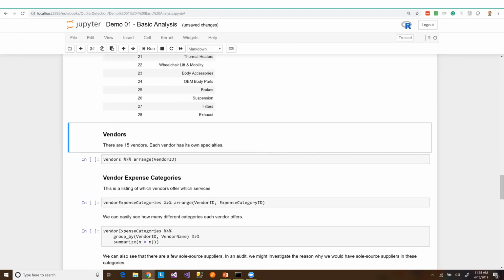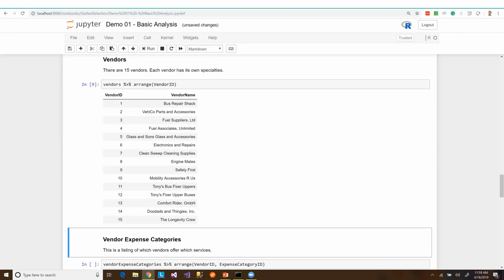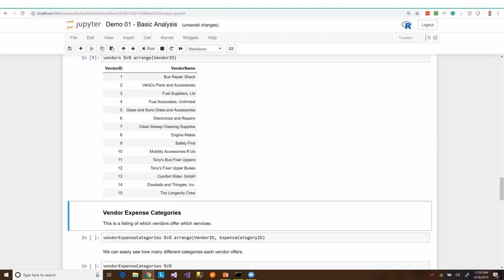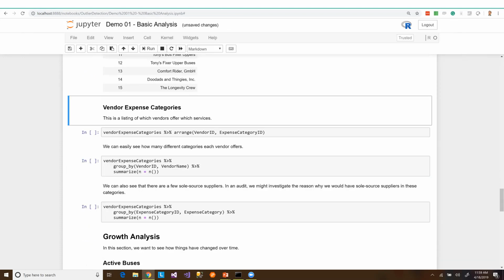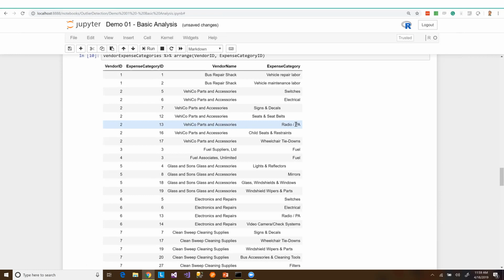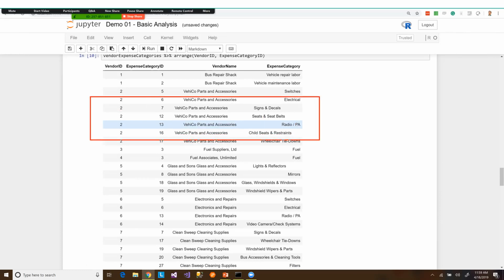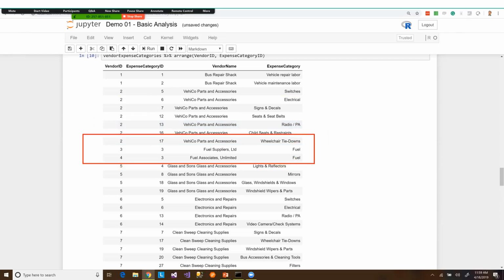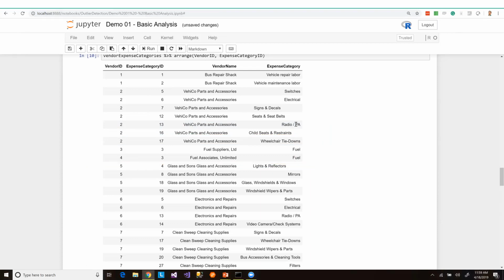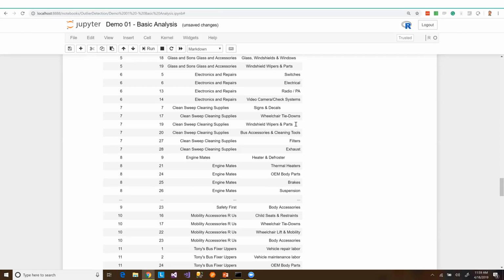And we have 15 vendors in our data set. These vendors are going to offer their services over certain categories. So, for example, this vendor offers switches, electrical, signs, seat belts, and so on. They offer a lot. There are other vendors like these 2 fuel sellers who only sell fuel. They don't do anything else. So we're seeing a high-level, quick summary.